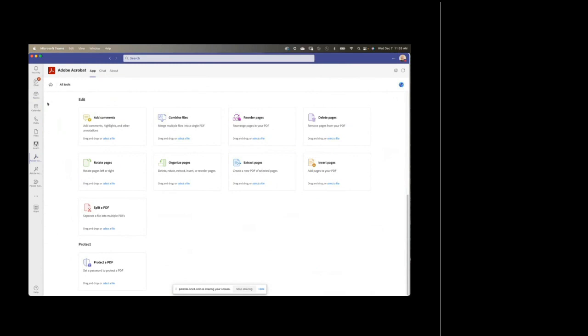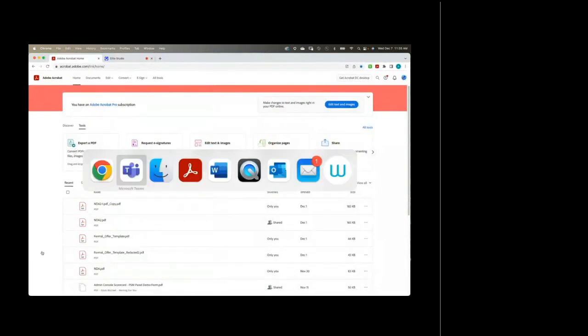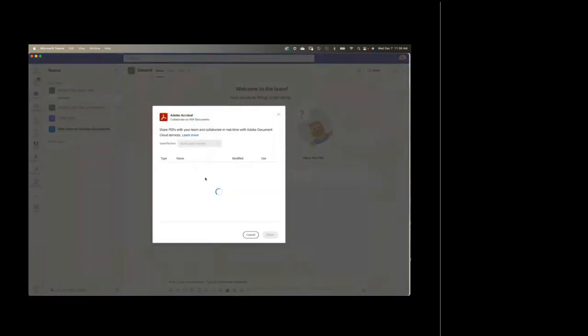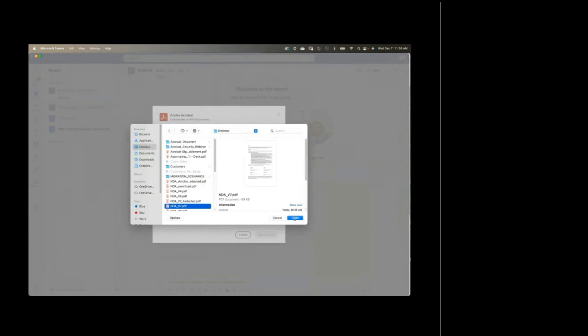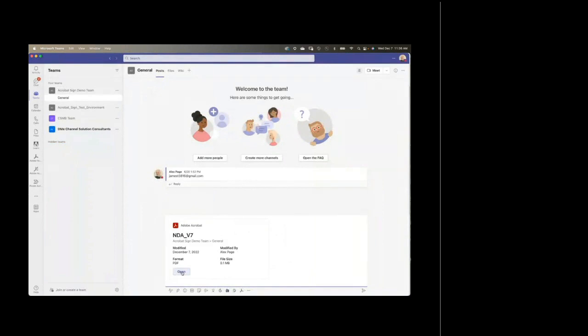It's really easy to do, so I'm going to show that to you. All I do is come up to my team, and I'm going to come down here, start a new conversation, and here's my Acrobat icon. When I click on that, it allows me to grab a PDF either from my Teams and Channels account, from my OneDrive, or I can upload it from my computer. So I'll go ahead and just grab one from my computer. Let's see, grab that, open that up. Now I'm going to share that, and it'll appear in my post. So now I can open it.